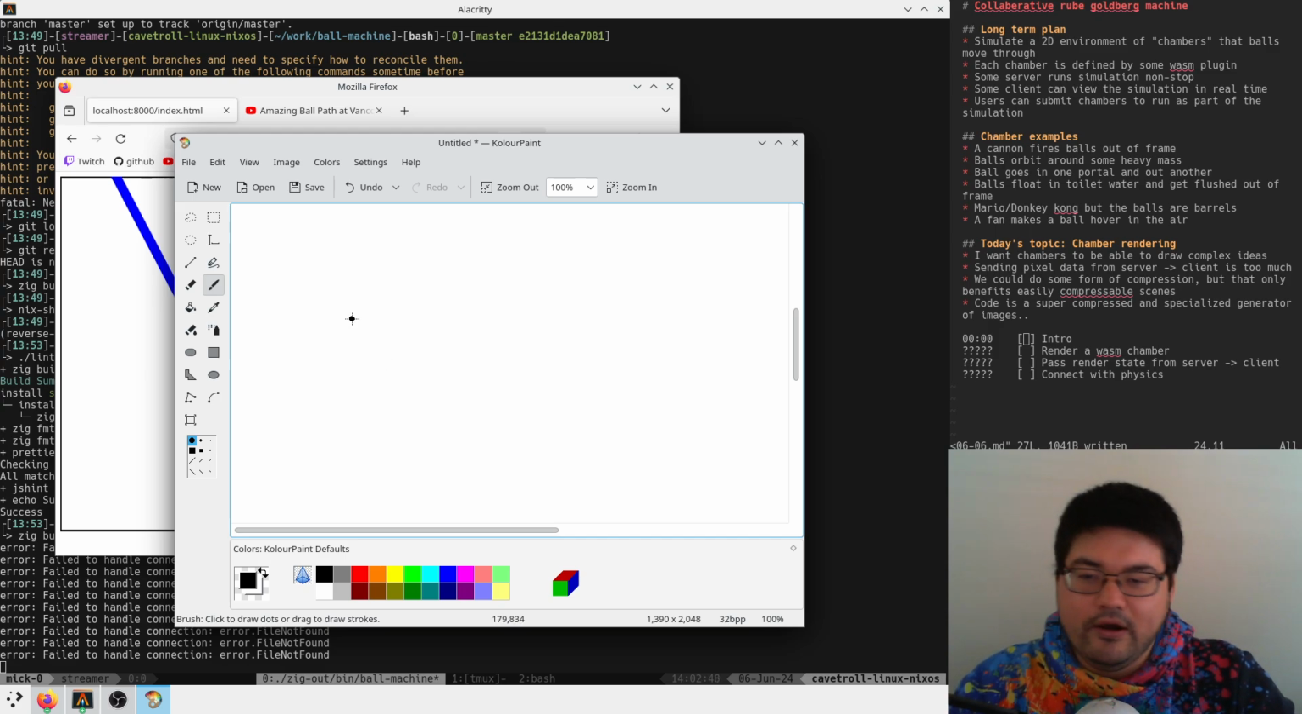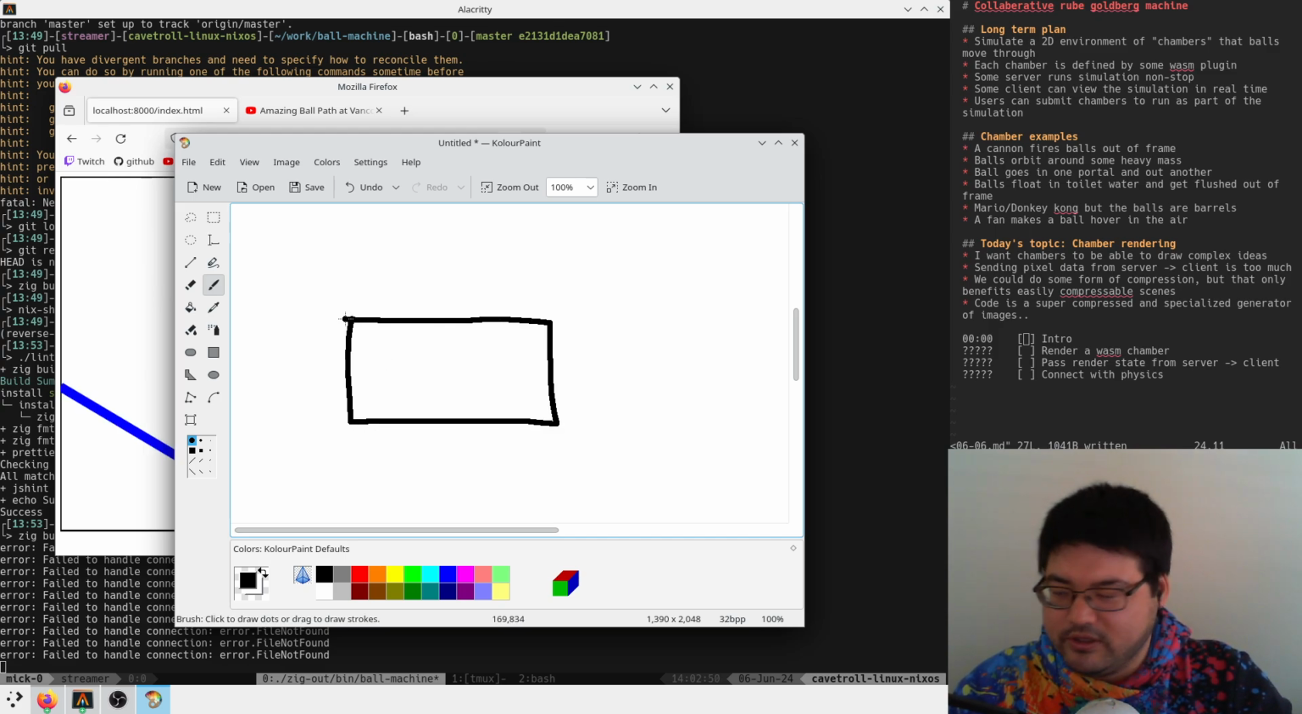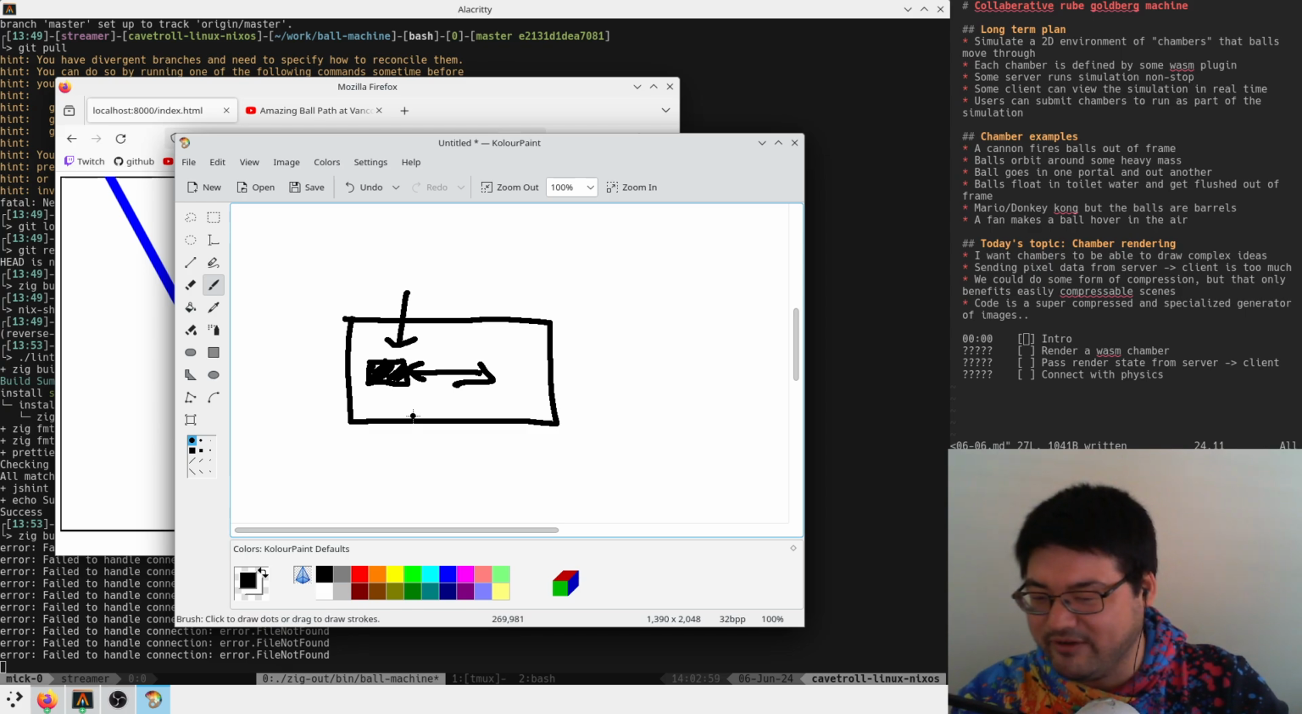So what I'm thinking right now is maybe we just try to build this world's simplest chamber, right? Maybe something where we just have a platform, and the platform moves left and right. The ball comes in and it might bounce off the platform. Maybe.